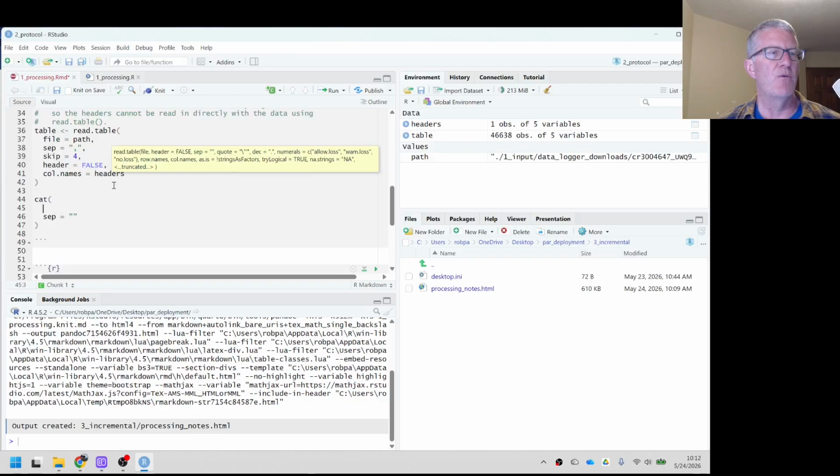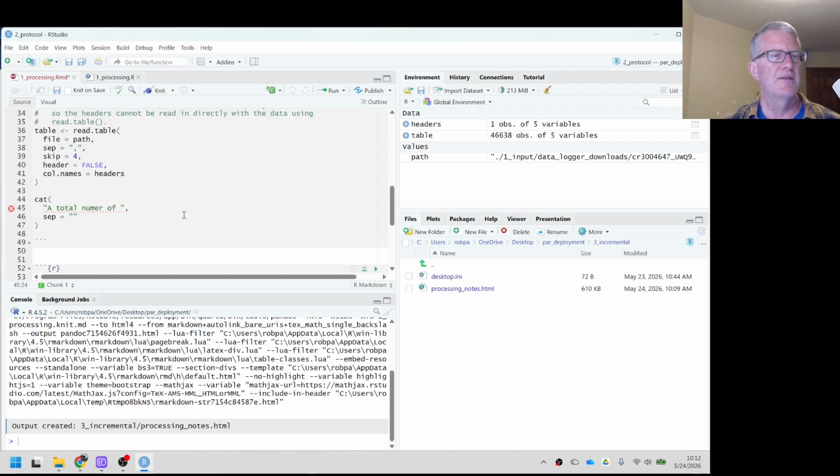Now I can start thinking about what I want to send into the report at this point. So perhaps I want to say a total number of so many records were read from file. And I've just put placeholders in here because this is where I'm going to insert our code that's going to automate the content that's going into the Markdown.